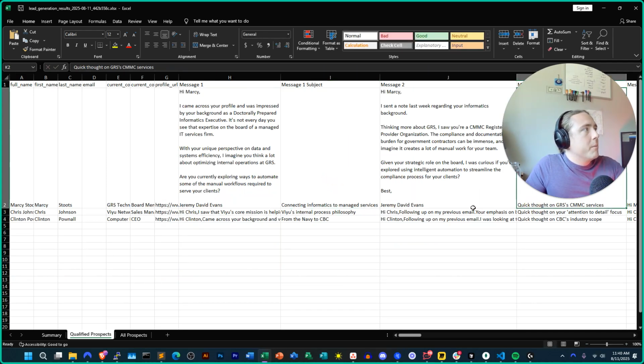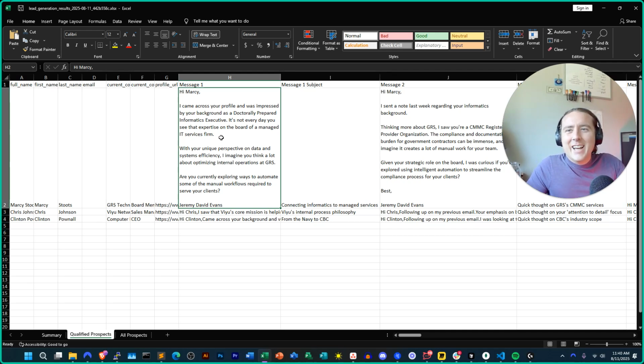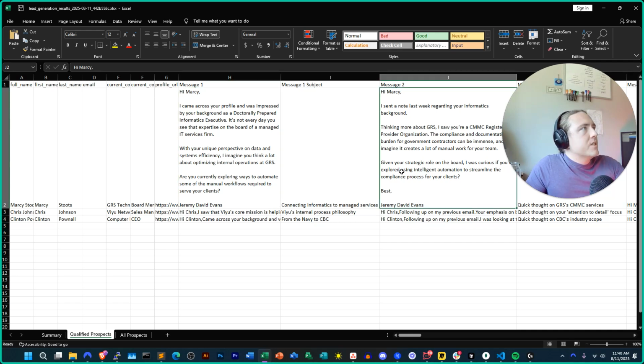Thought on GRS CMMC services, connecting informatics to managed services. Came across your profile. GRS CMMC? I don't know. What does that stand for? What a woodchuck is. With your unique perspective on data and systems efficiency, this is fine.